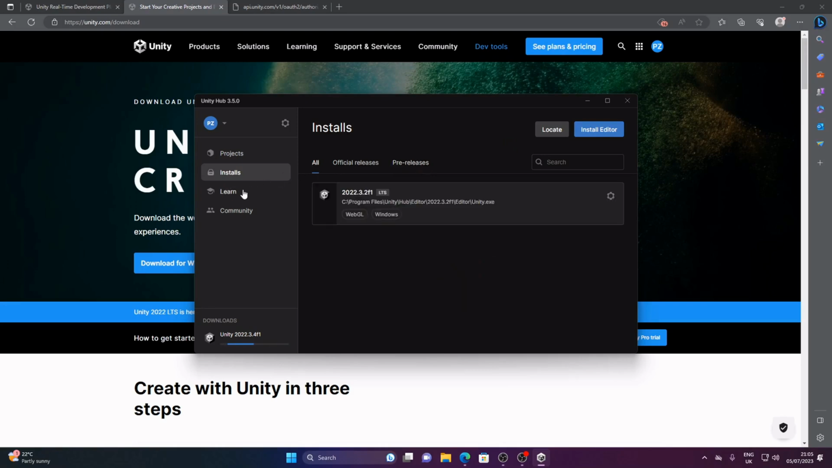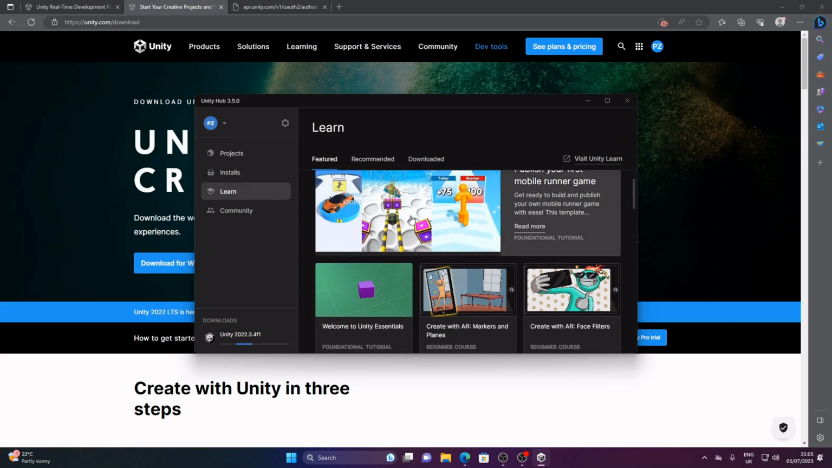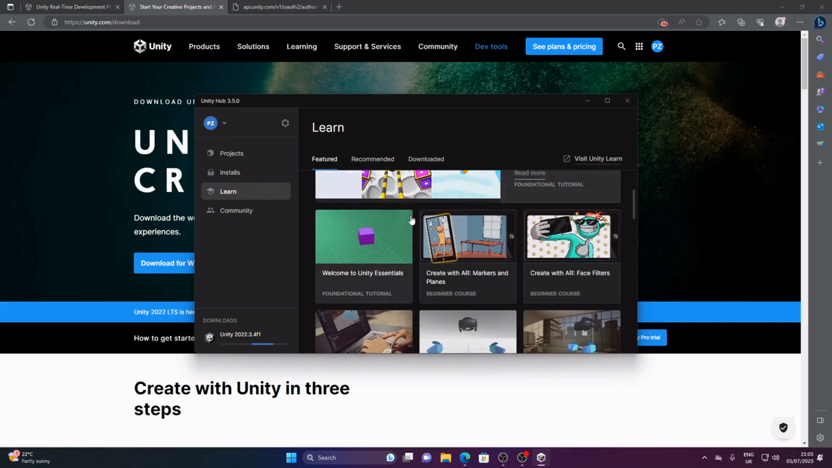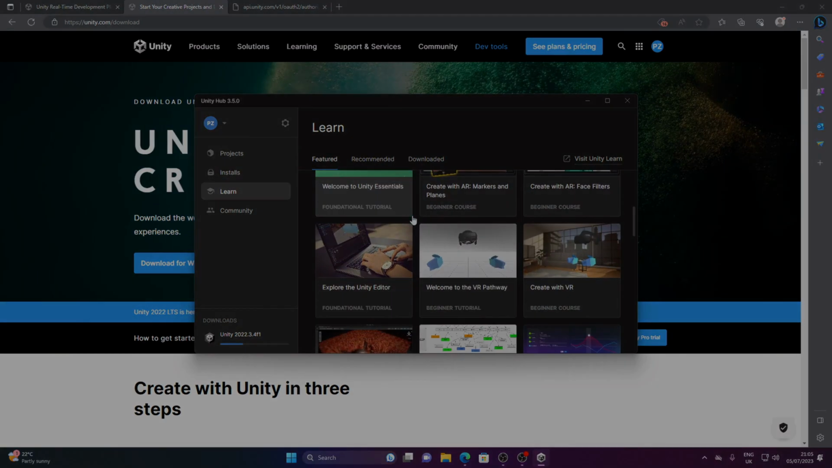The Learn tab is a treasure trove of learning resources. Here, you'll find tutorials, sample projects, and documentation to help you learn Unity. Whether you're a beginner looking to learn the basics or an experienced developer looking to brush up on advanced topics, the Learn tab has you covered.